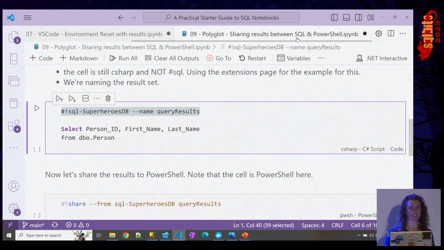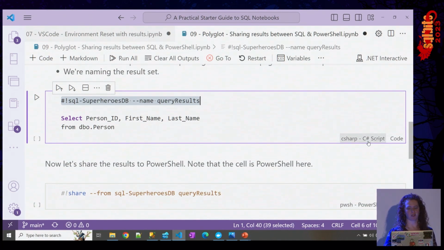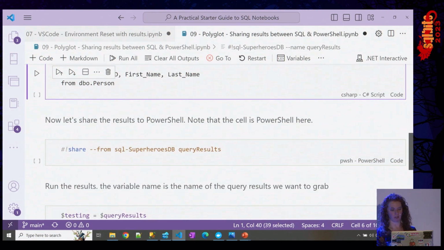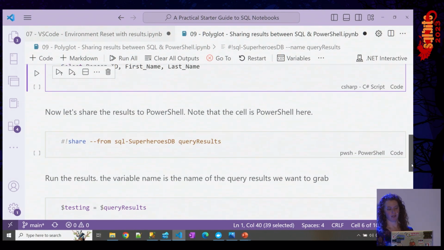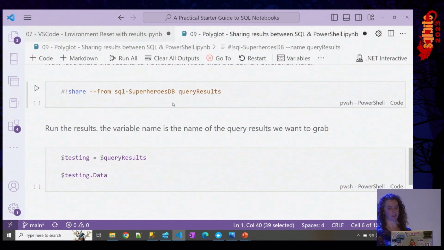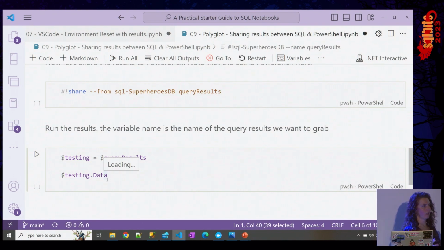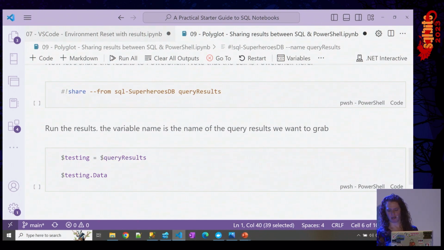To share the data from SQL to PowerShell, it's still C# because I guess it's putting it in a C# object that it's then able to pass over to PowerShell. I'm saying share, I'm saying the connection, and then the name of the result, that query result. And then my variable is the name of the query result for PowerShell, and I can run, and now I can go get my data. I'm not quite sure why that package fails. Like I said, it can be temperamental sometimes. I'm not quite sure if it's because of the connection. I can probably connect and try that if we have enough time.